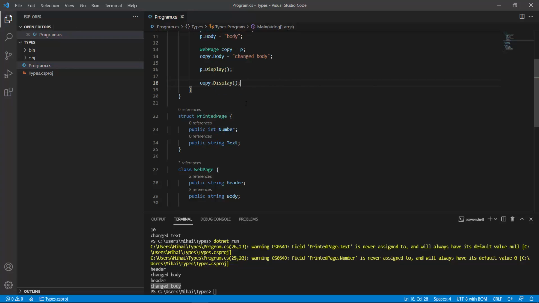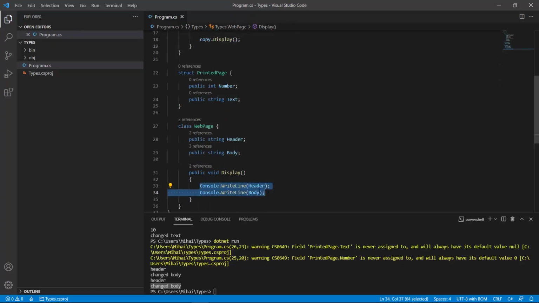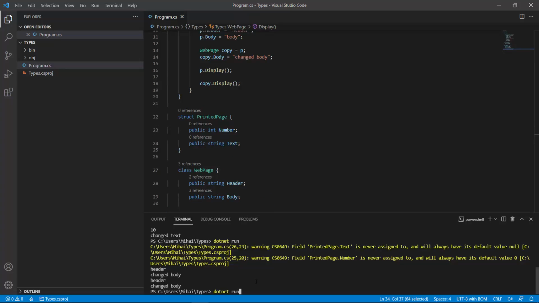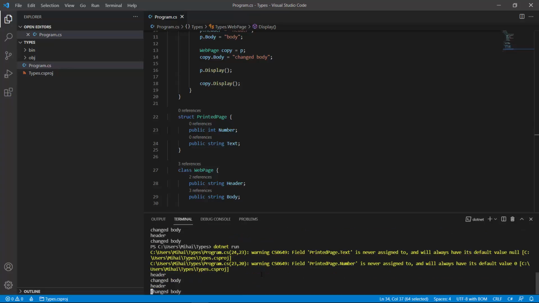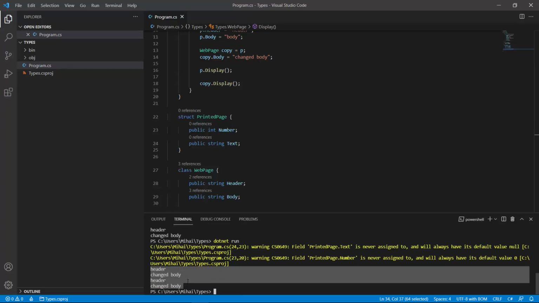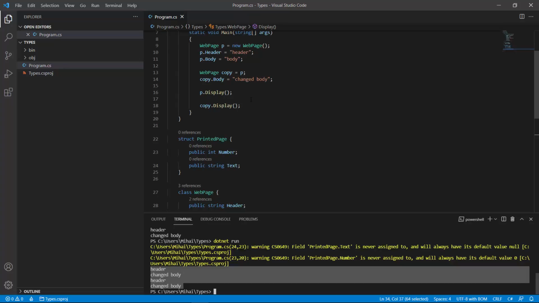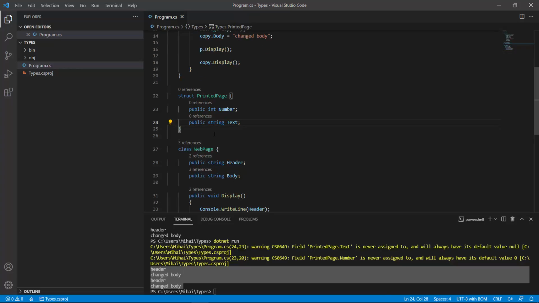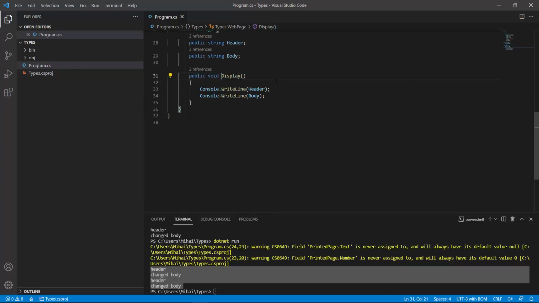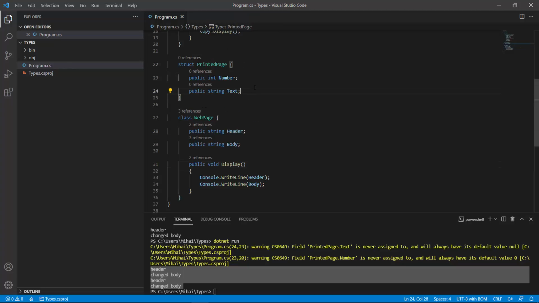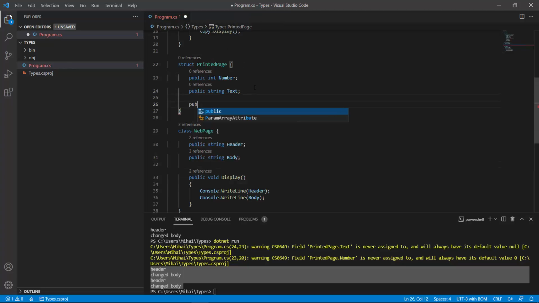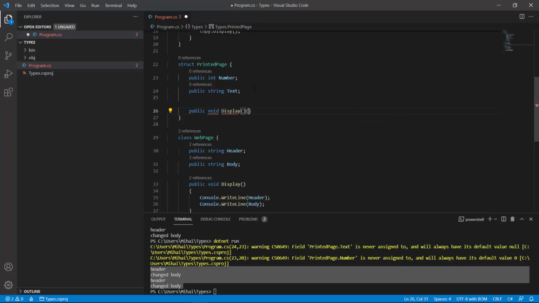And theoretically nothing should have changed, because we just took the contents of those console write lines and put it inside this method, and now we just call the method instead of calling the contents as we did before. So if we run this again, we should see the same results. And we do. Of course, we can do the same thing for the structure, so it's not that only classes can have methods. Structures can also have methods, so for the printed page here, we can say public void display.